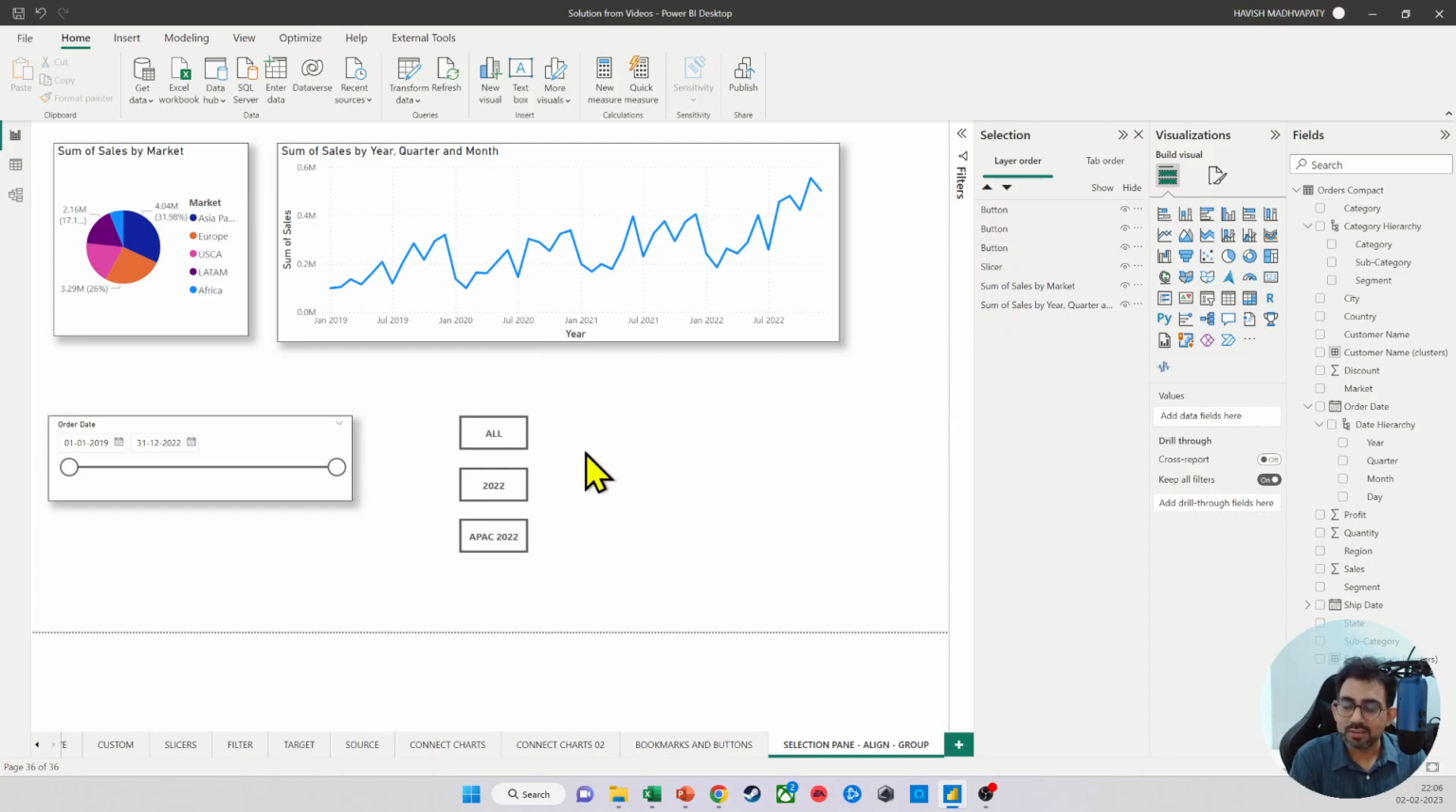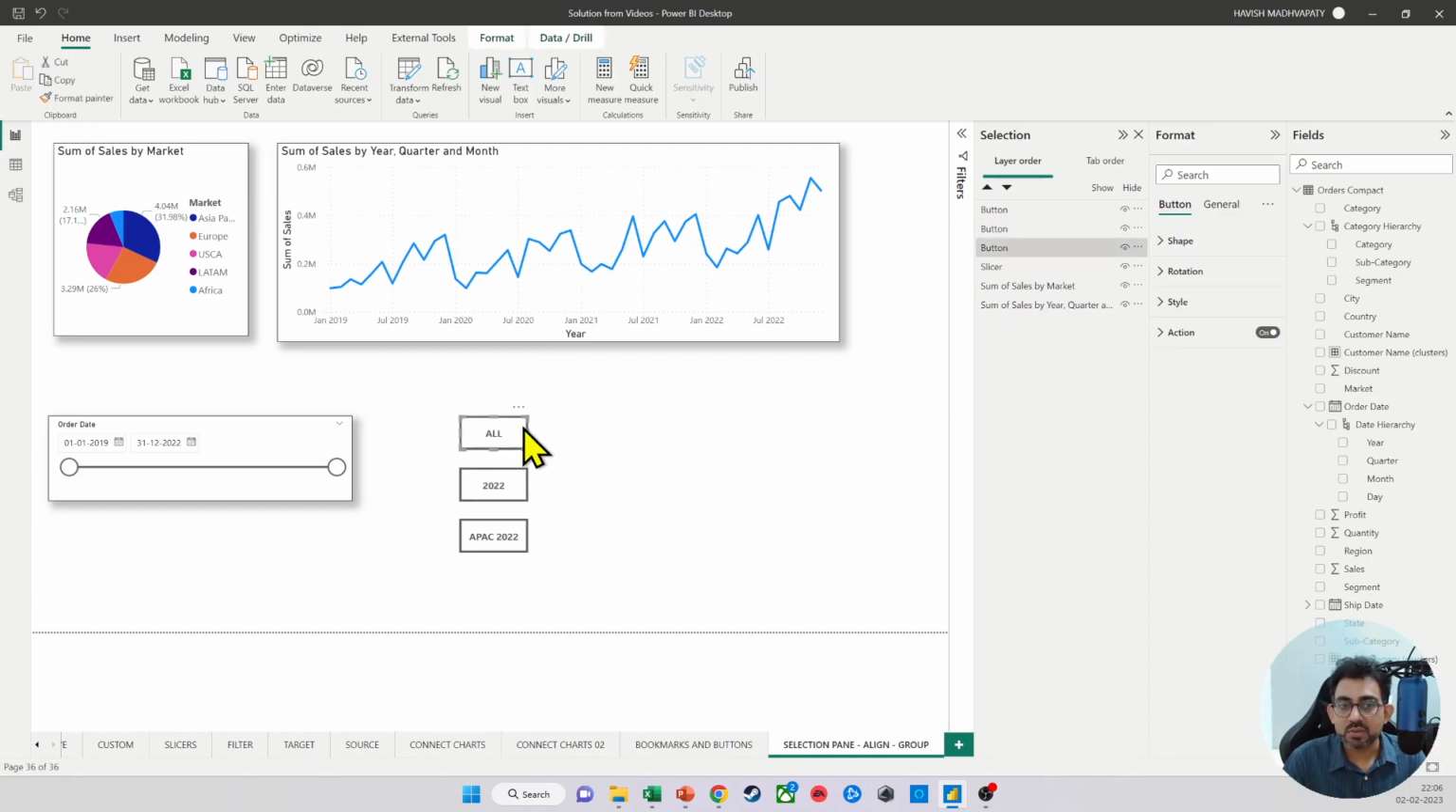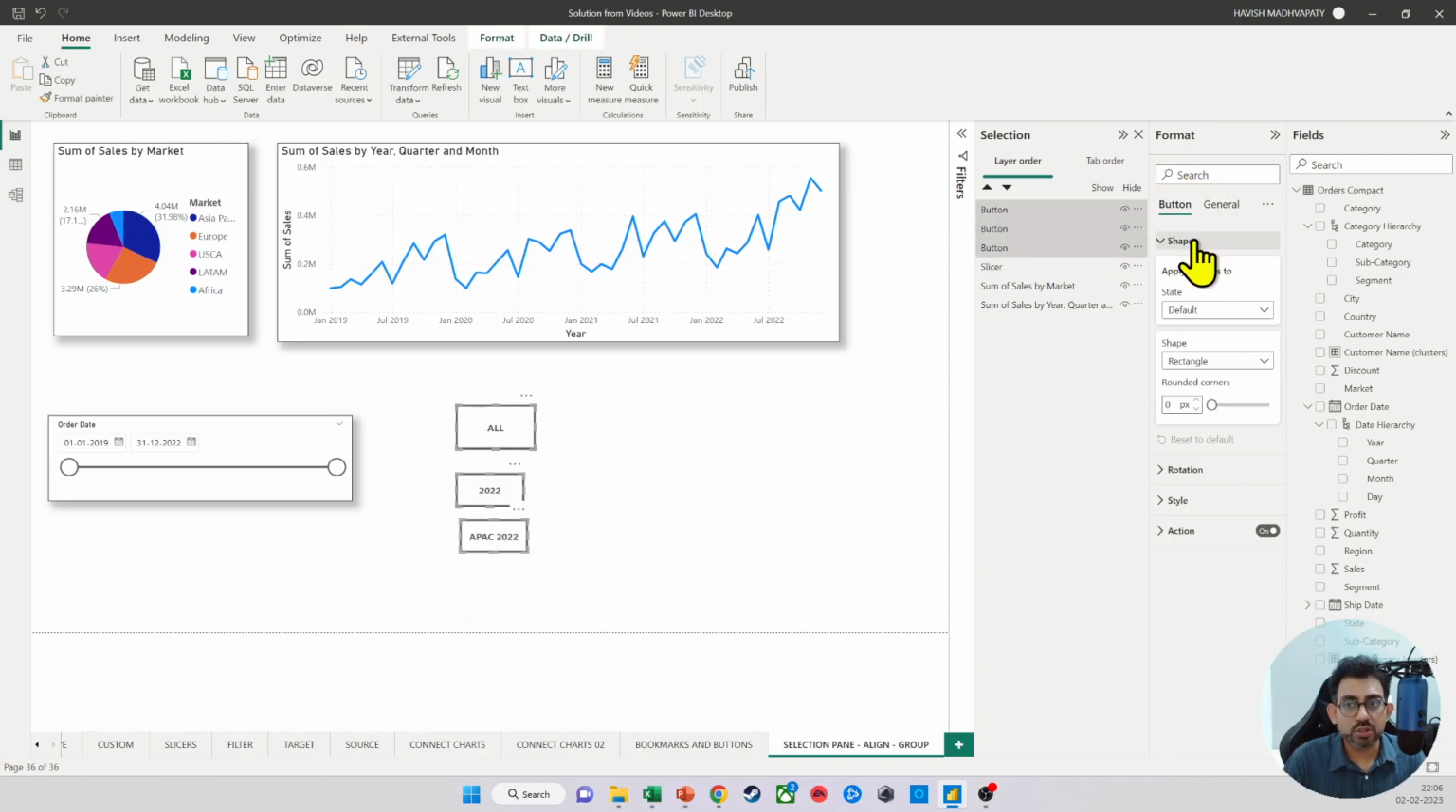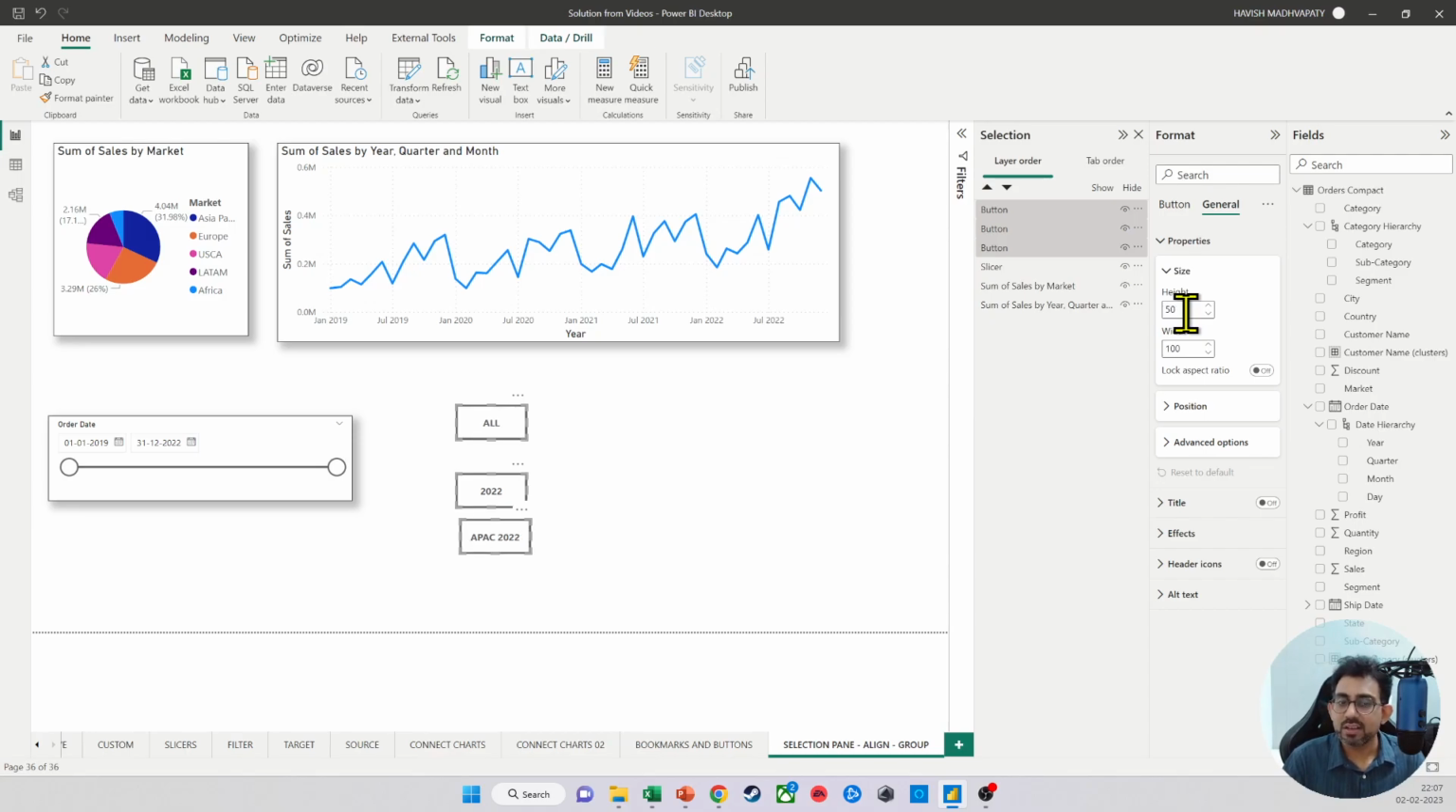On that note, let's also talk about the size. Now sometimes the size of different shapes might be like this. Not correct. So I can just drag and select. In format, we go to the general properties option and here we have the height and the width. So I can just put in the height as 50 and the width as 100. So that's a quick way of making sure that everything is exactly the same.